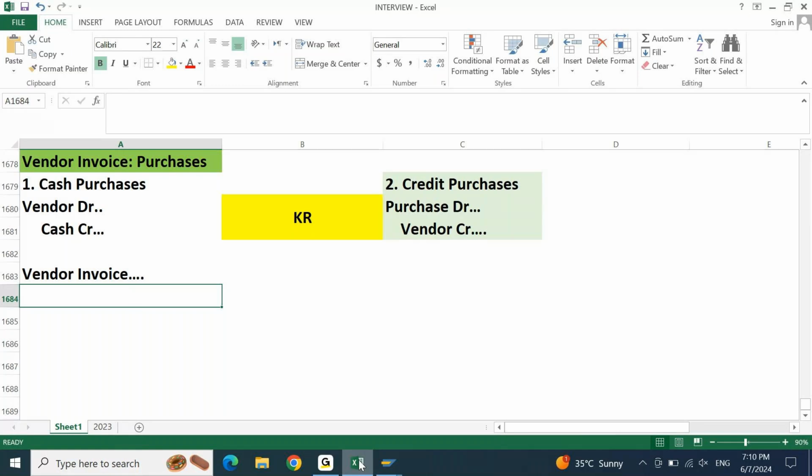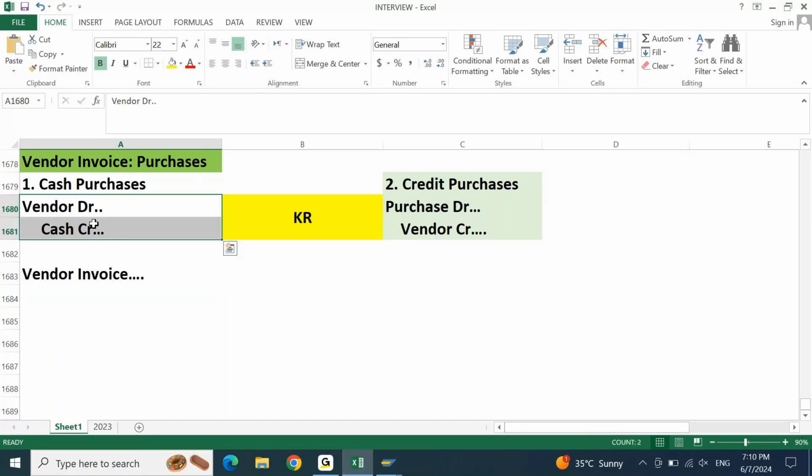According to you, I may argue with you: why is this entry not correct? I am debiting the receiver, my vendor is receiving the payment. I am debiting this. Credit, what goes out? My cash is going out. I am crediting cash. Why is this accounting entry not correct? Is this accounting entry correct or not?